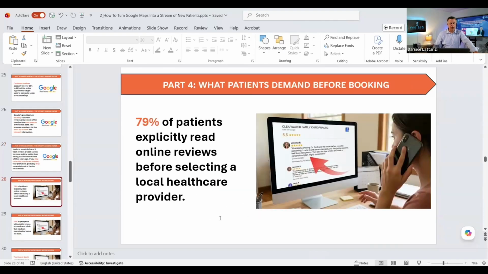So now let's go into part 4. Let's take a look at what patients demand before booking. These are all based on studies, by the way. All these statistics are based on data collected and studies done on the subject by Google and other people in this arena. 79% of patients explicitly read online reviews before selecting a local healthcare provider. Okay, I'll read it again.